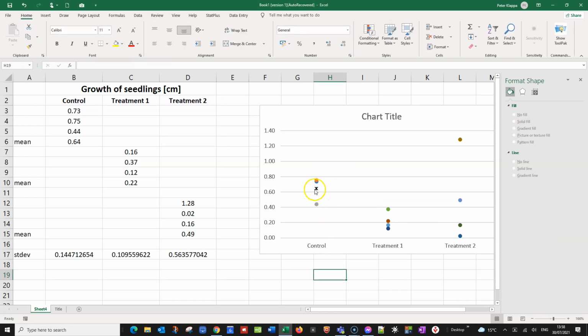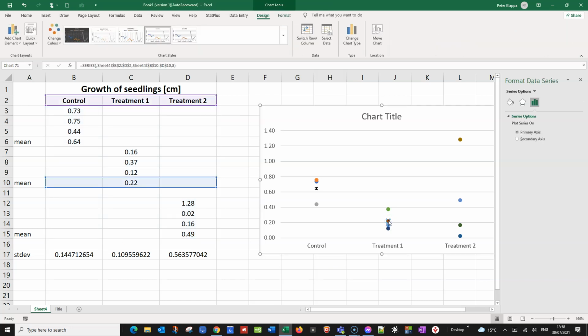How does it look like? Okay, that's the average. The other 3 are the data points. And now we can actually also include error bars into that. How do we do that? Or actually, let's do the averages for the other data points as well. So here our treatment 1 has a mean of 0.22. Let's see. I think that's this one here. Click on it. Yes, that's the right one.